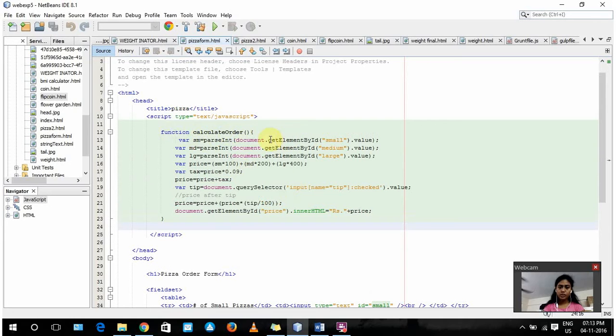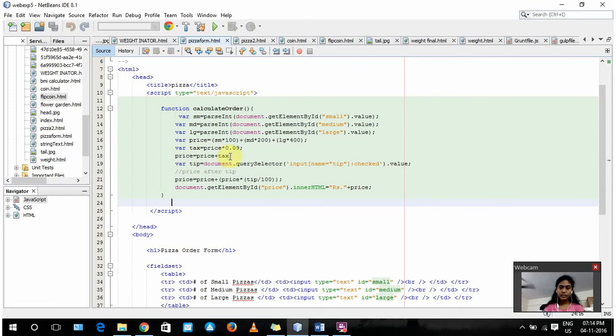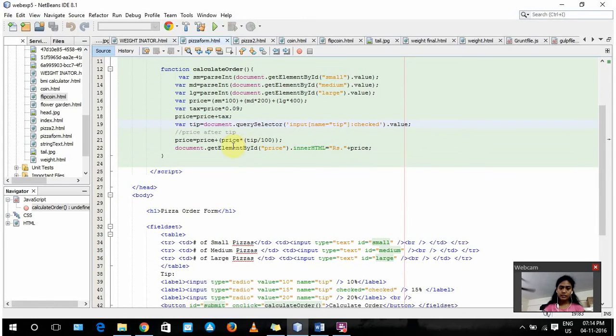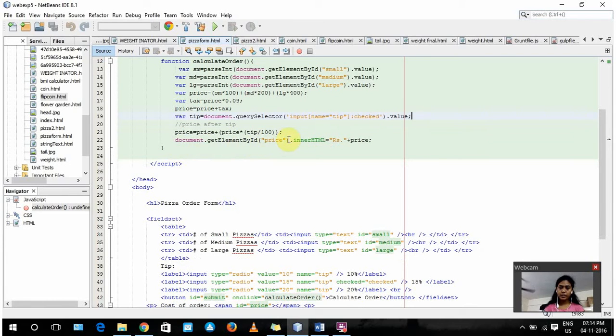So here is my function. I'm getting the value from the text box with document.getElementById, then the name of my text box. Similarly, I calculate the price: for small the rate is 100, for medium 200 and for large 400, and then I add the tax. So tax is this price into 0.09, that is 9%, and then the new total. Once I have done this, I will display my price in this part called price: document.getElementById price.innerHTML is equal to rupees, then the price value.